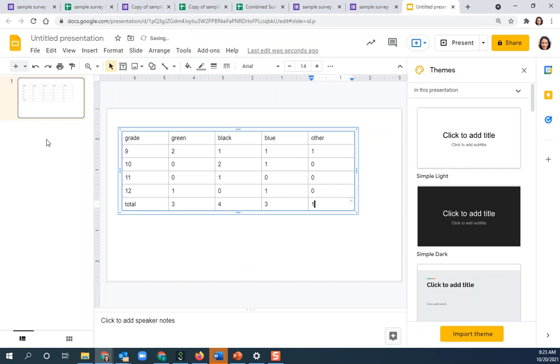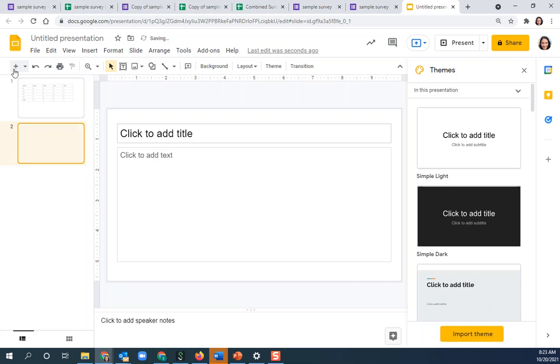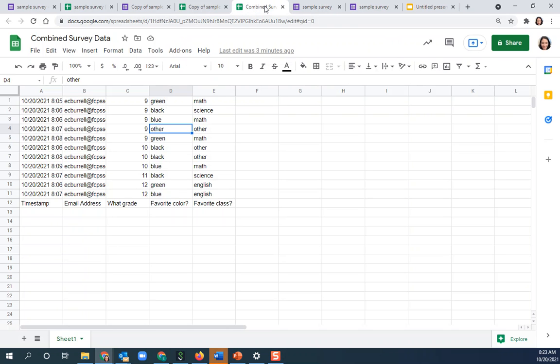All right, so then we were going to make a pie chart. So I'm going to add a new slide. And from my pie chart, I'm going to go to the combined, and I'm just going to highlight the colors. And then I'll go to Insert, Chart.